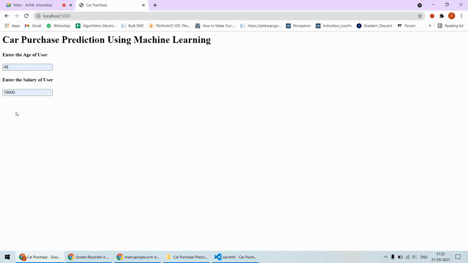Then I should have a button over here. So after clicking that button, I should have a button over here. So once I click that button, it will take these two values and pass them to the machine learning model, and the machine learning model will predict the result. So that's what we are interested in now.